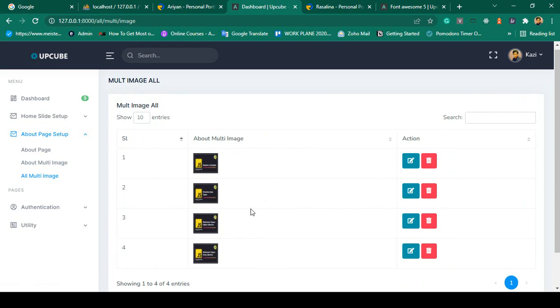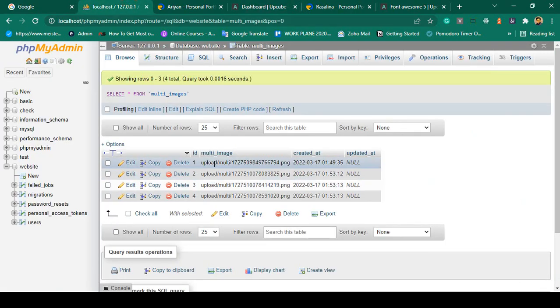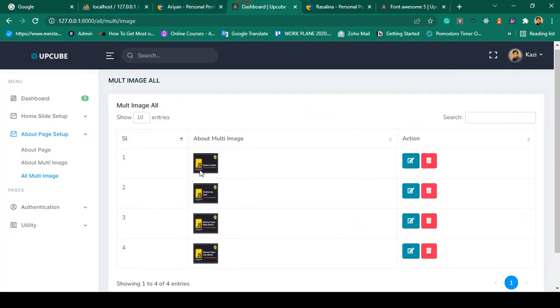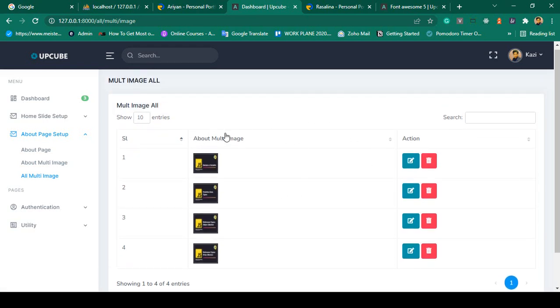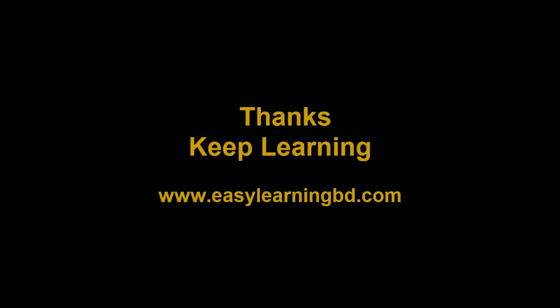So right now all the data I simply get from our database, right? So it's now successfully loaded. In the next video I want to edit it, and also I want to delete it and update it. Step by step, I want to complete the whole code application for the multi images. So thanks for watching. I'll see you in the next video.